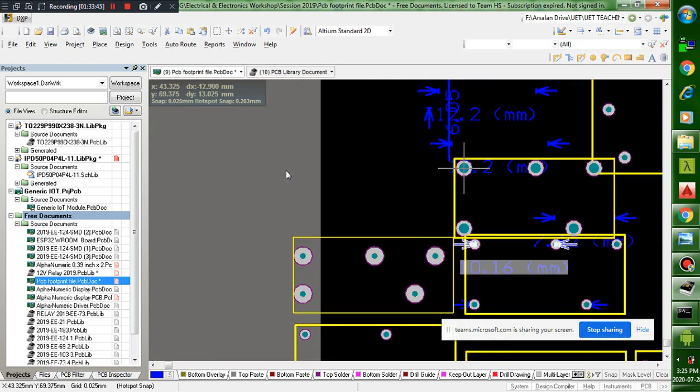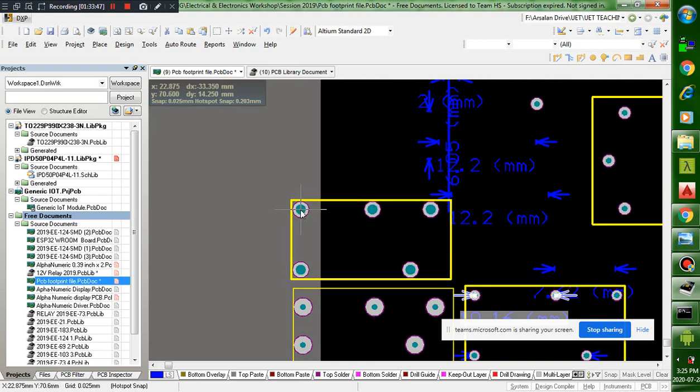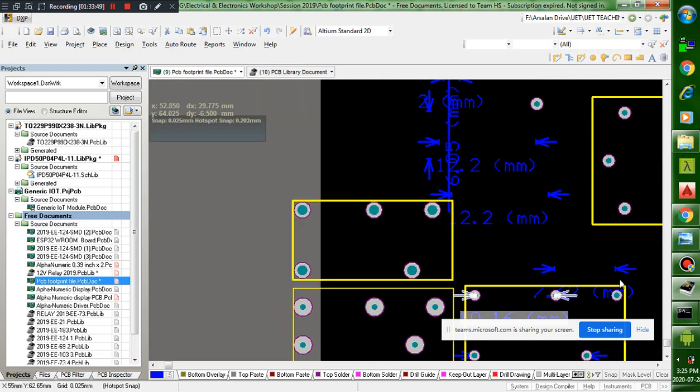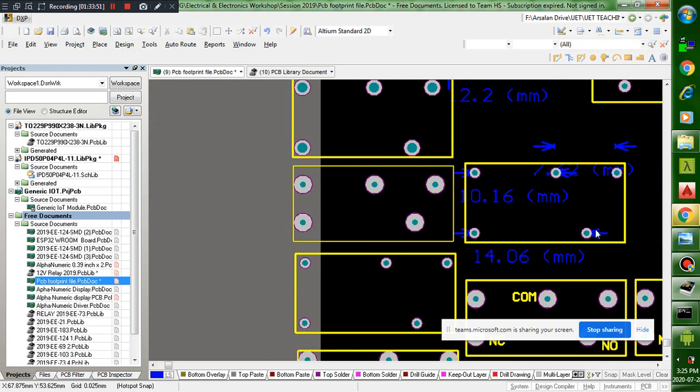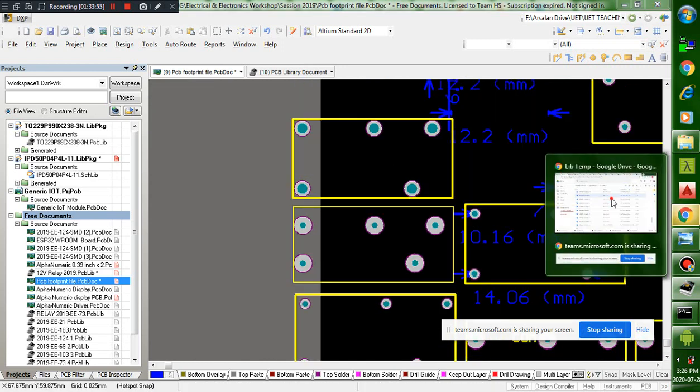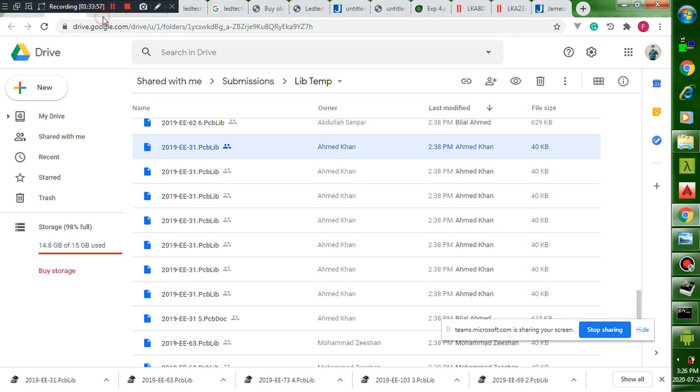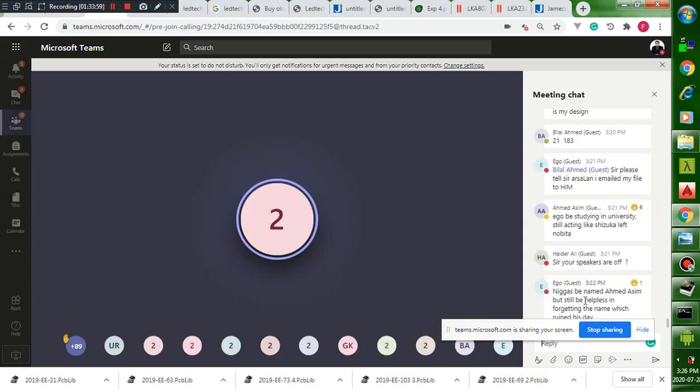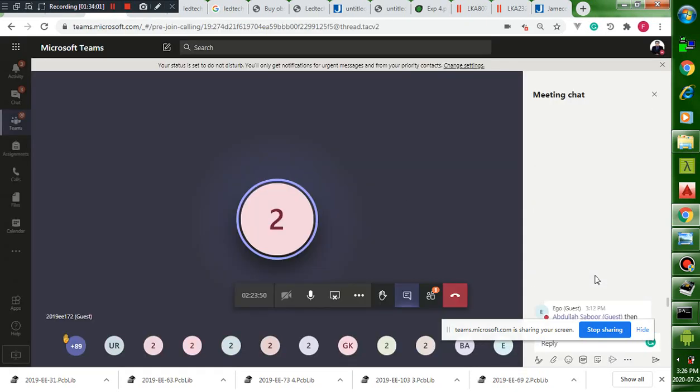This one seems a little off also. I'm just comparing with the first one. So every time, the dimensions are okay. Okay, let me just find out the file which I have shared before, since no one is sharing with me.